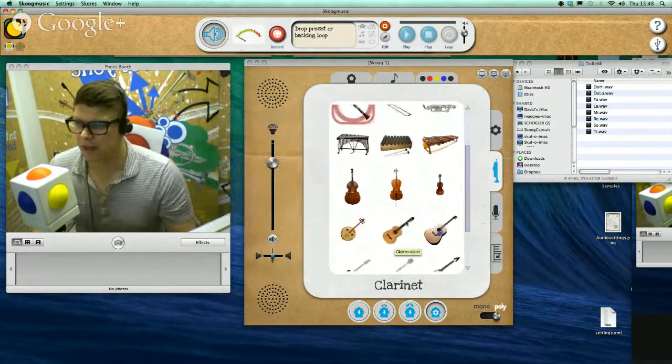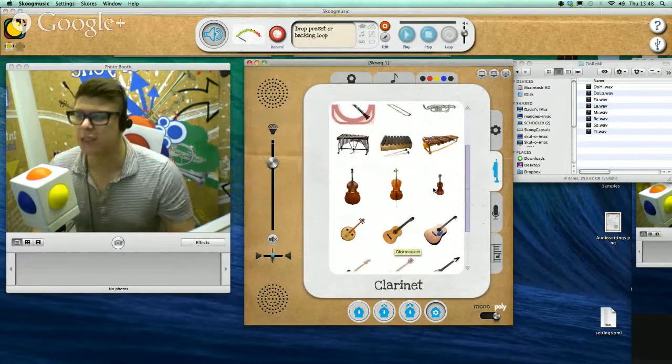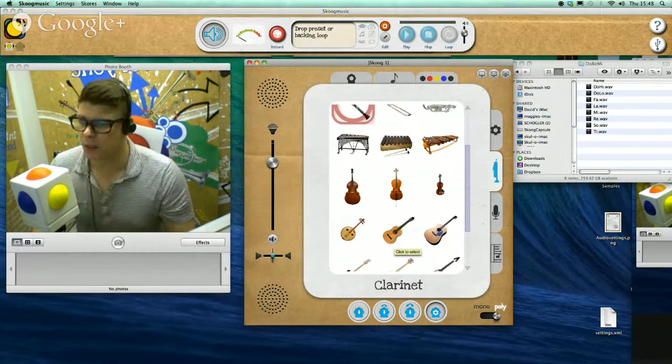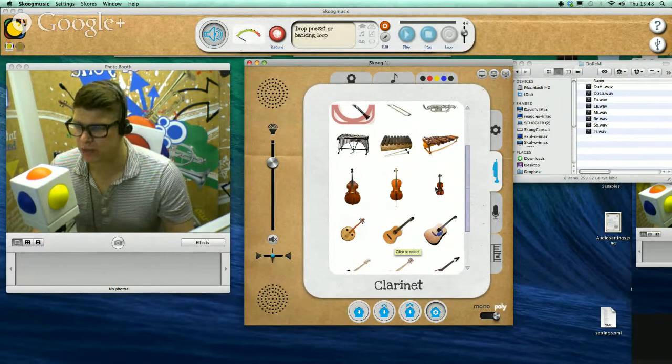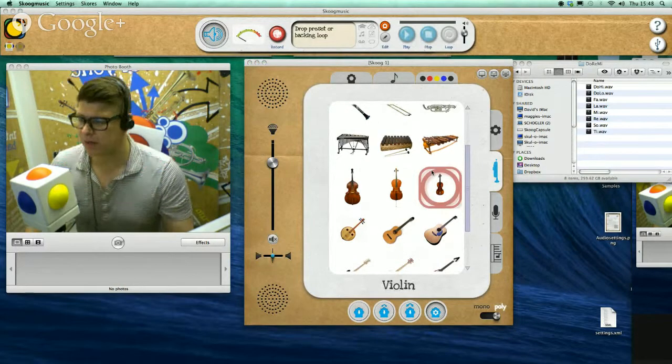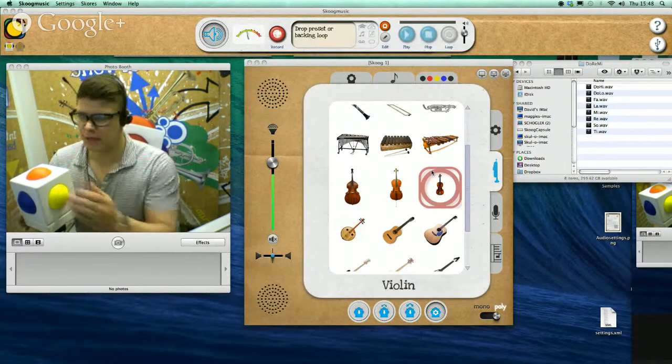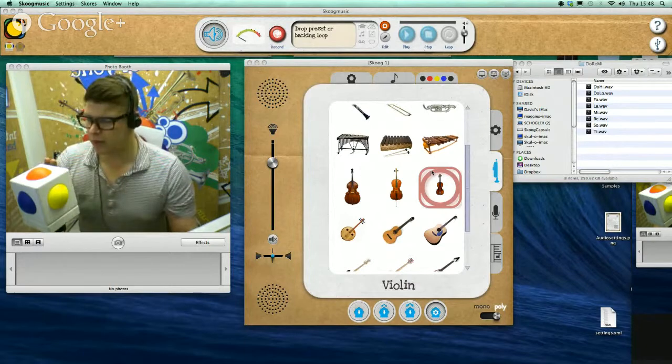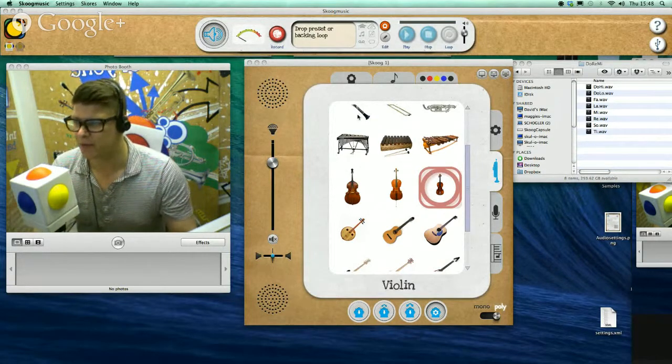Let's have violin on the yellow. Now remember, with the selection of instruments, you do have to wait for the selection box to appear. There we go. It took a little moment there. And have that in yellow. Now I made a mistake there. Let's go back. Go back to clarinet.